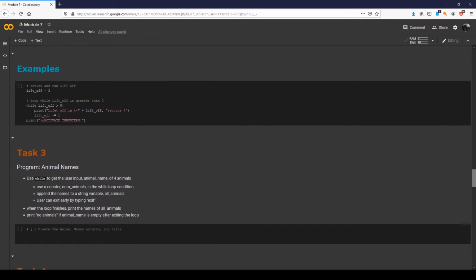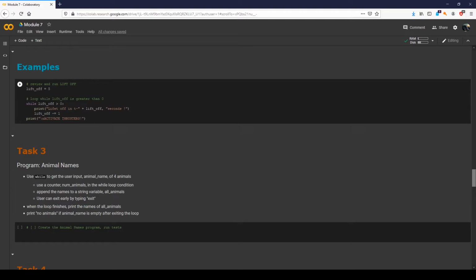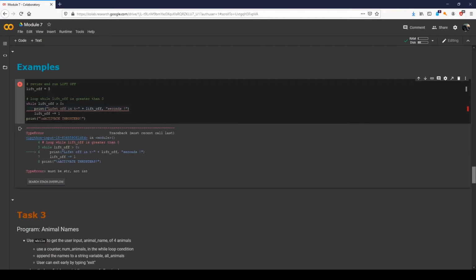So let's look at this code here. The rocket will lift off in 5 seconds. Obviously, there's no timer in this code. You have to upload a module into this, and we're not going over modules. But once the liftoff is equal to 0, the while loop will be broken, and it will print this. But so long as the liftoff is still greater than 0, it will continue to print this. Oh yeah, right, sorry. Liftoff is not a string.